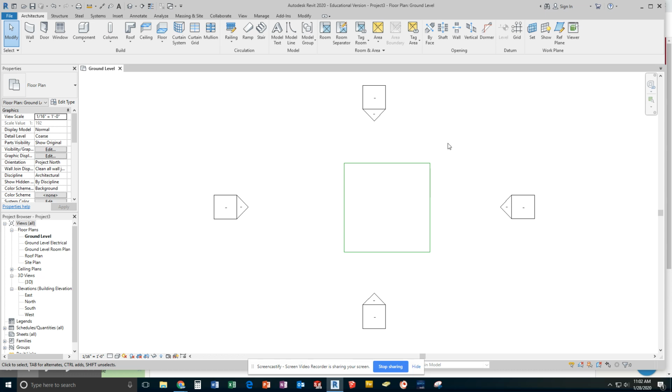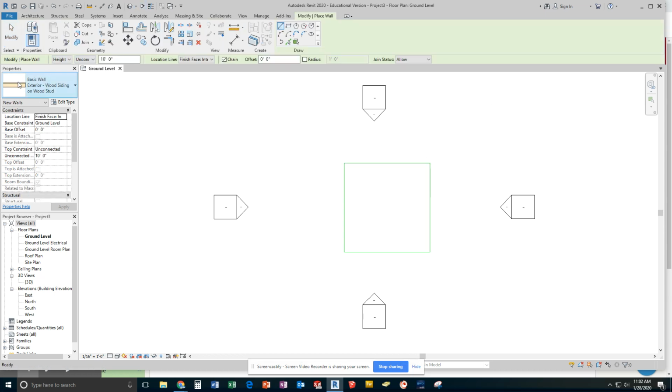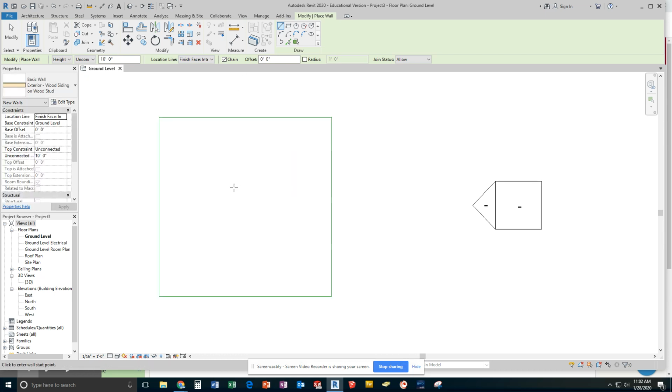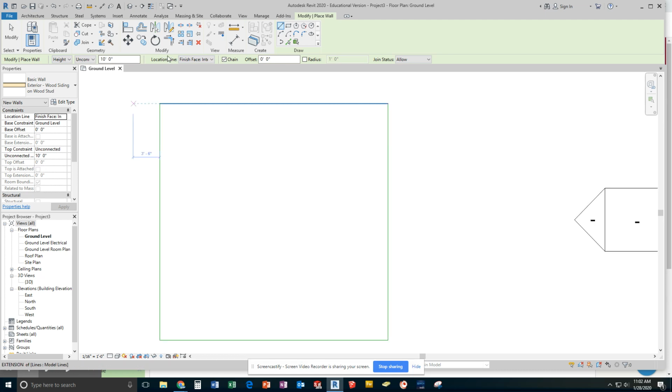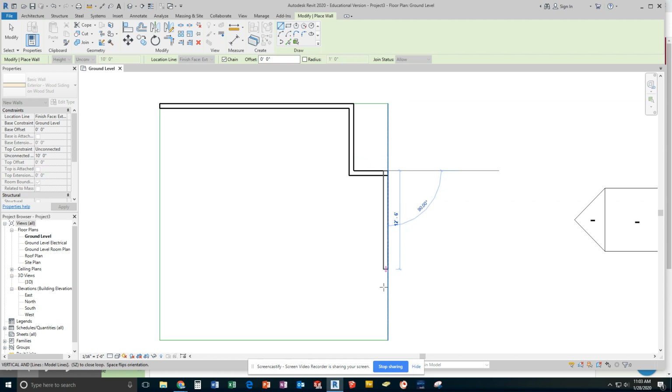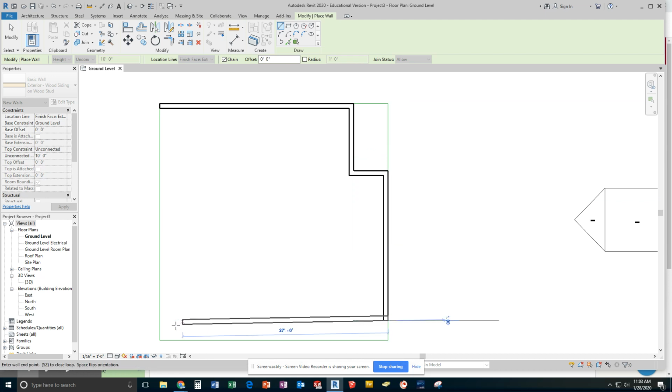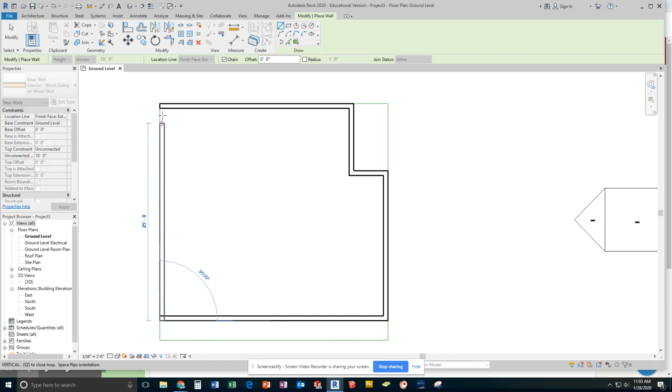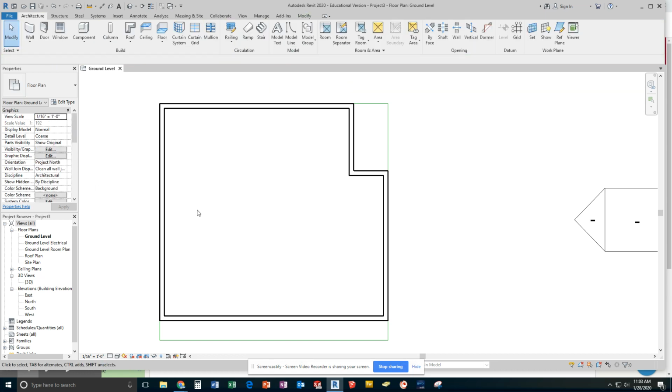Not a bad choice. Now when I go to put walls in, I'm going to make sure I have an exterior type of any kind. Now because I have a maximum size this time, I'm going to actually change my location line to be finished face exterior. This is not a requirement, but if I really want to maximize my size by clicking on some of these endpoints, it really is helpful. So I'm going to come down here, click, come down some, click over, down for a while, go straight across, and click up at the top. You'll notice I wasn't too concerned about measurement because I know I can change it later.